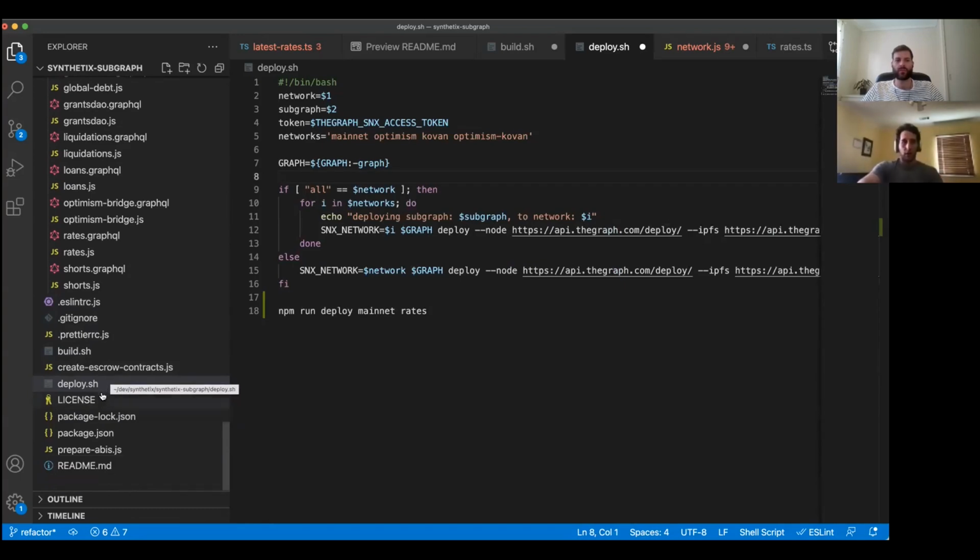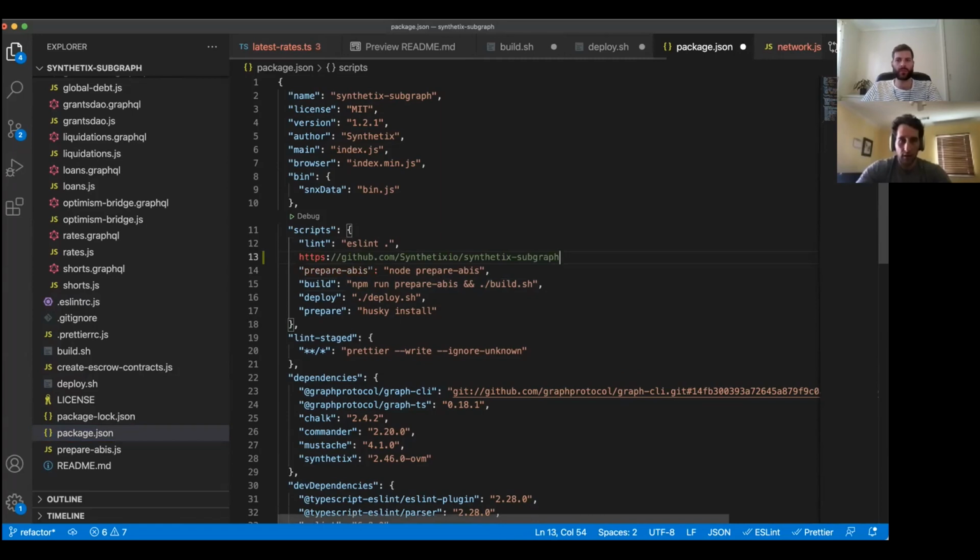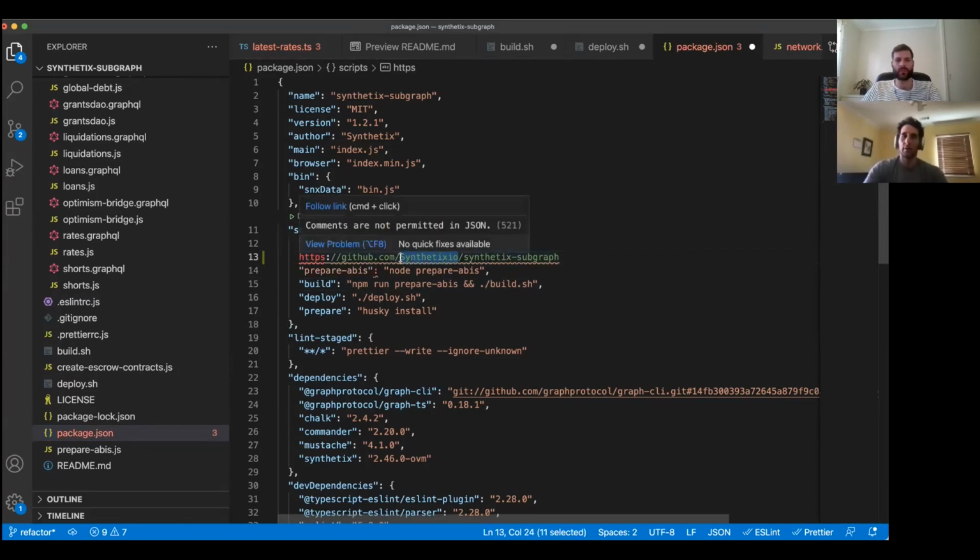Our repo: on GitHub, Synthetix-io is the name of the organization, and then synthetix-subgraph is the name of the repo. What I'm showing right now is under the refactor branch. Soon we're going to put it on master, but not yet.